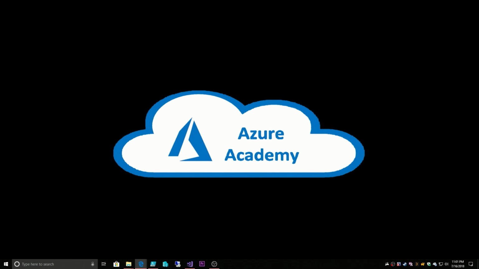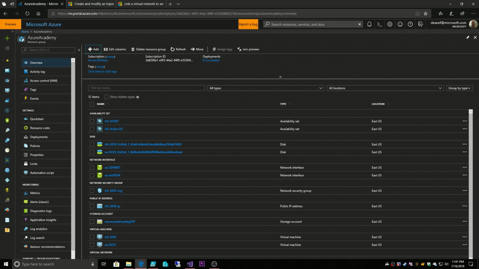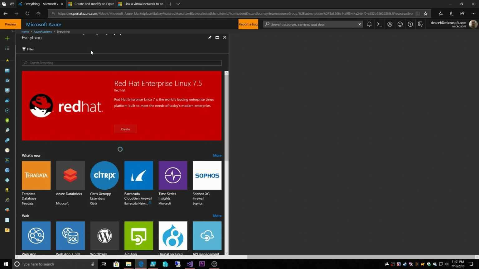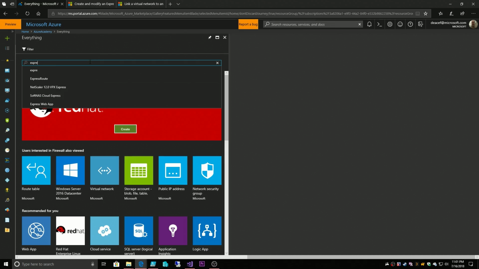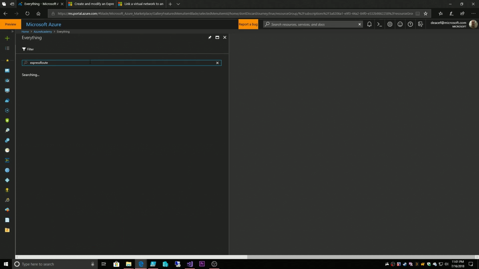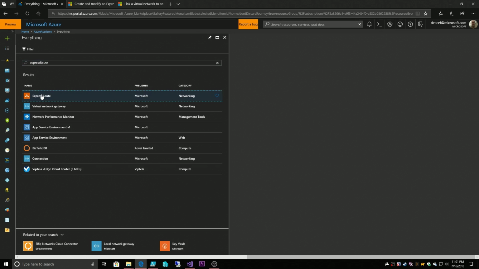Today we're continuing with our connectivity options, and we're going to talk about the ExpressRoute. So let's jump right into the Azure portal. Here we are in our Azure Academy resource group, and we're going to start by creating an ExpressRoute. So we click Add, and we type in ExpressRoute. And there it is, and we'll create.